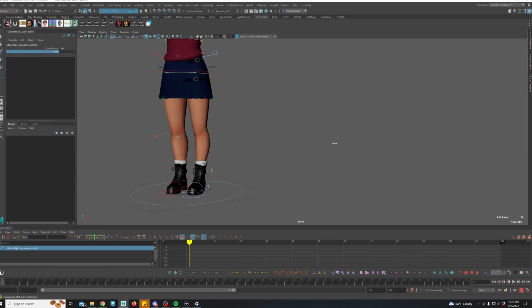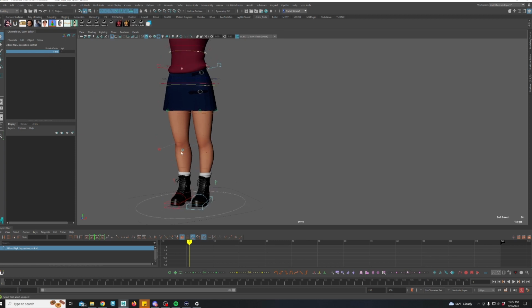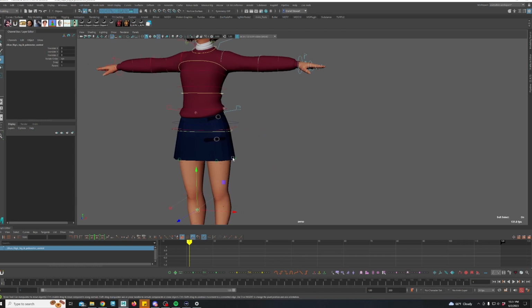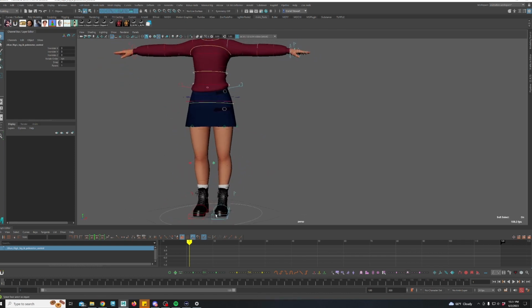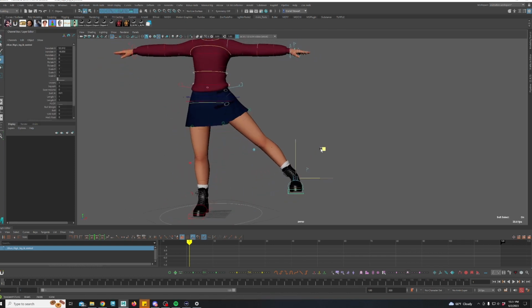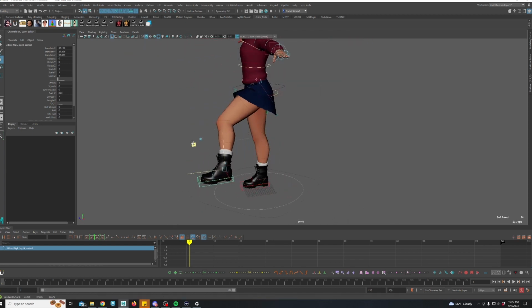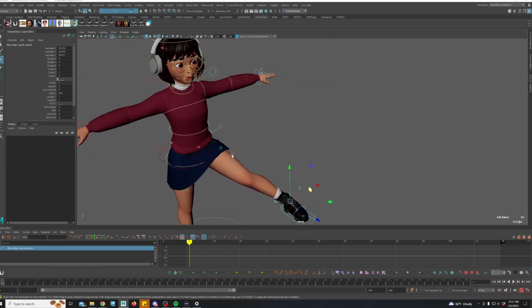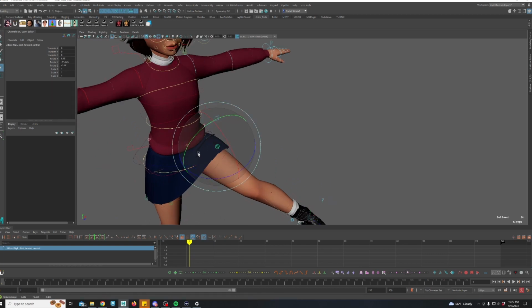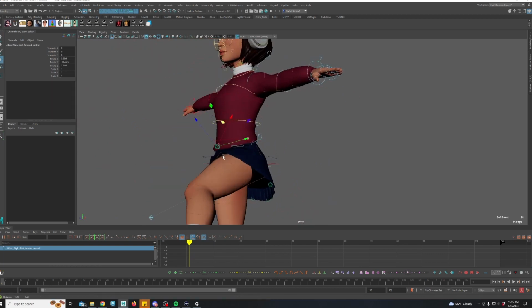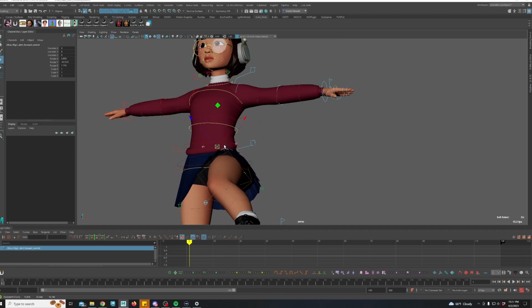Then we have our IKFK, and obviously we have IKFK snapping, so that is super useful. We have our pull vectors. We have our skirt, which is automatically set to follow the majority of poses. As everyone knows, skirts are very hard to rig, but we have included these extra skirt controls that will allow you to get whatever poses you want.